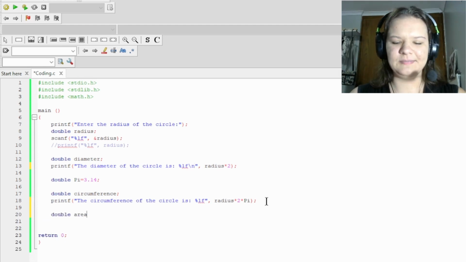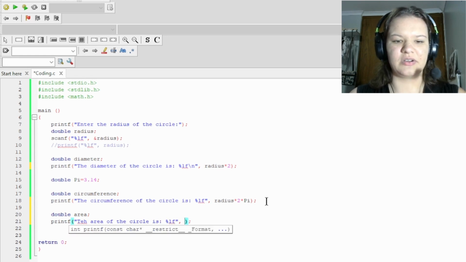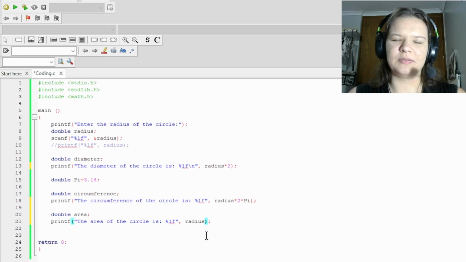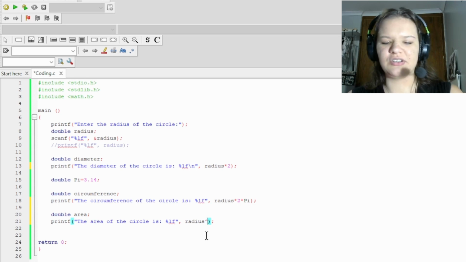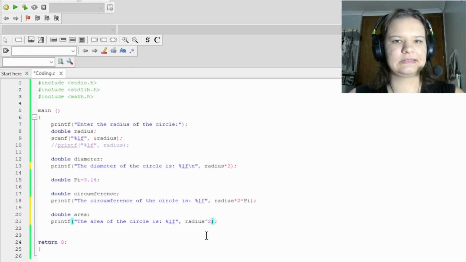Double area, semicolon, printf, the area of the circle is percentage LF, comma afterwards, because we're referring back to a previously defined double, which is radius. But now we have a problem. If I want to say radius to the power of 2, do I just do this? No. Unfortunately, you have to use a function for that.